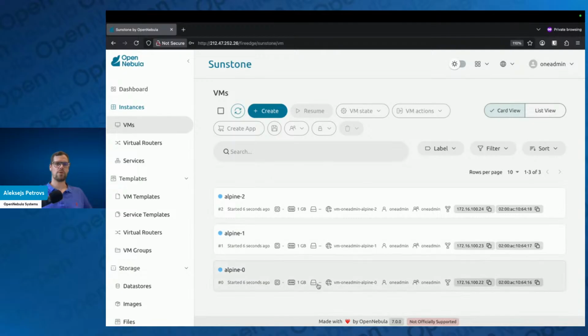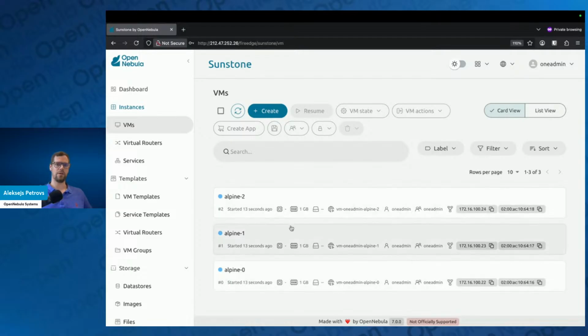Good. So in my case, I do have 3 virtual machines. They all are deployed on the localhost. They all have 1 gig of memory. And as you can see, they already have the hostname defined here: VM, 1admin, Alpine 0. Why is it like that? Because VM was a static thing, 1admin is the variable, the $UNAME, and then the $NAME comes from the name of this virtual machine.